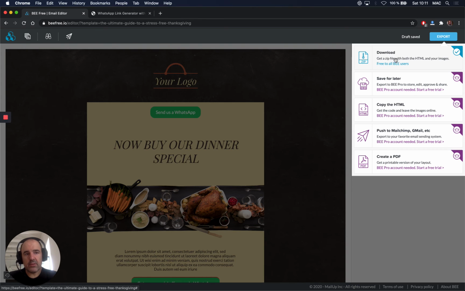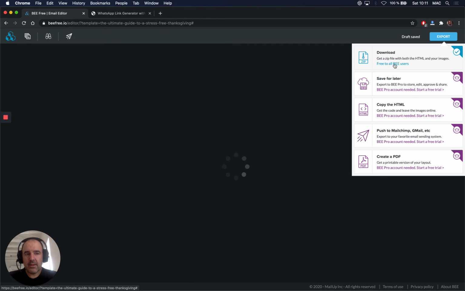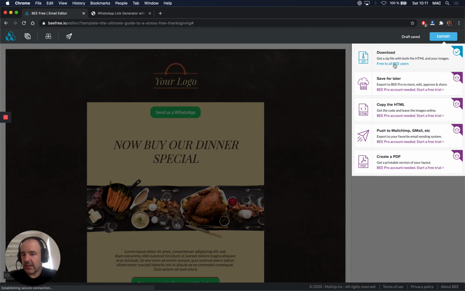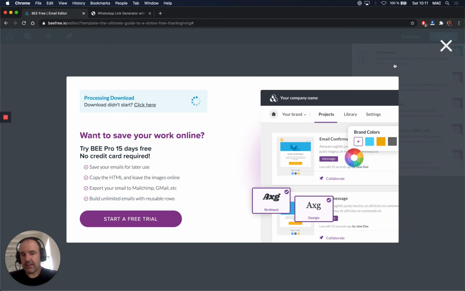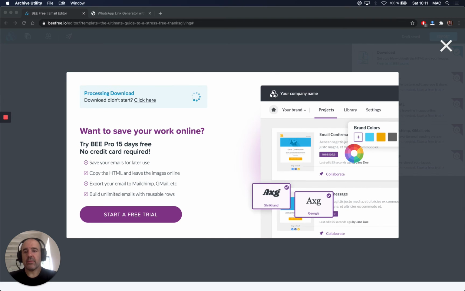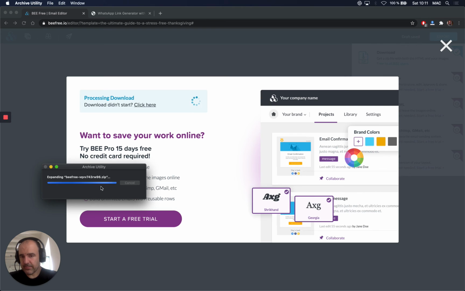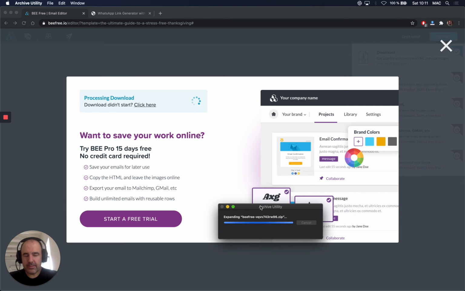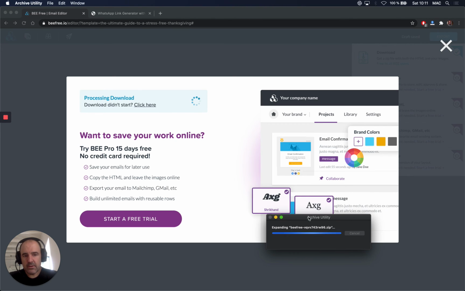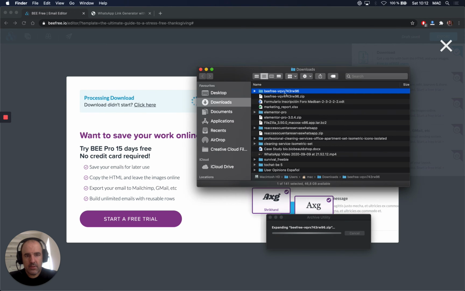So we are going to download this one. What do you download? You download everything. HTML, code, images, everything. So you have everything on your computer for you to work. Let's go to the download. Let's see what we have there. And we can do a test. Okay, it's here.